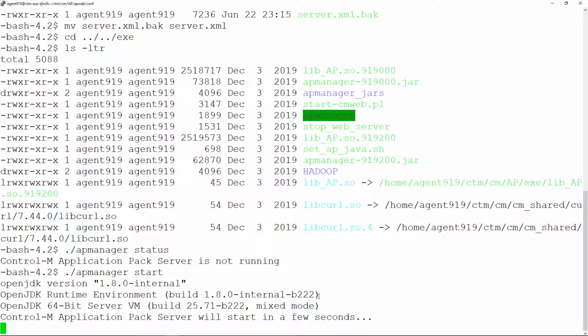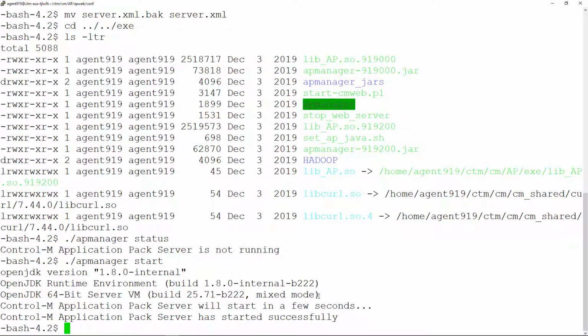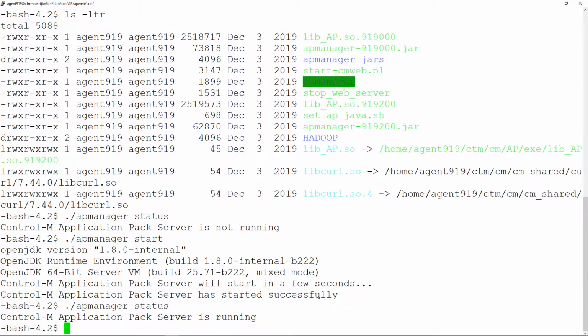It is important to mention that it's not common to have issues or that the server XML file doesn't exist. This is something that I reproduced on my lab machine in order to show you what will happen when the application pack server is not running. Okay, so now we can see that the application pack server has started successfully. Let's call again the command with the status parameter, and we can see now that the application pack server is running and was successfully started. Okay, now let's go back to the configuration manager.